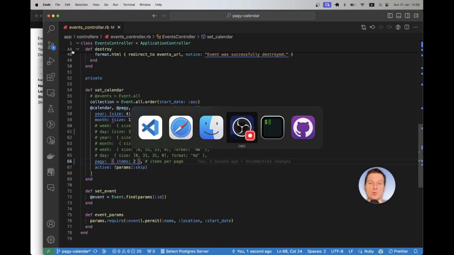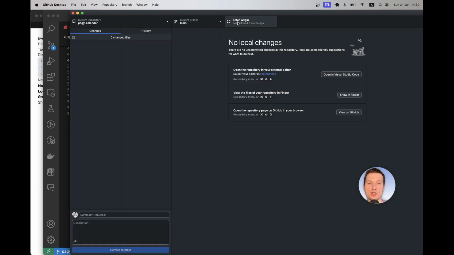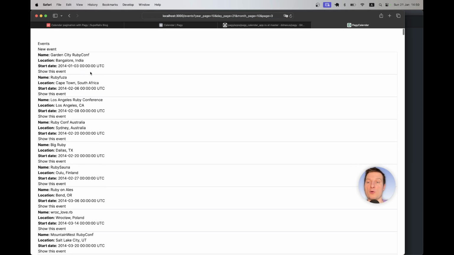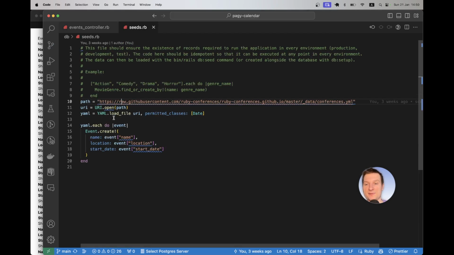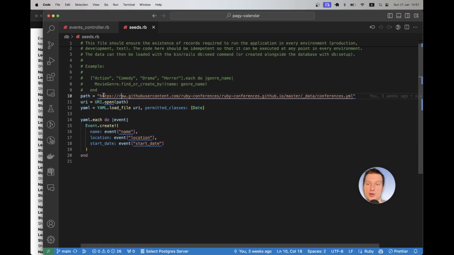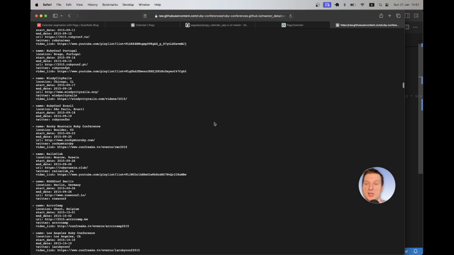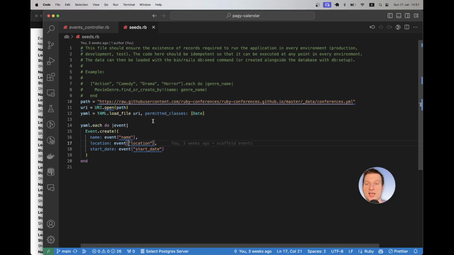So I'm going to undo my changes here, go to the main branch, and on the main branch I just have this giant list of Ruby events. Actually, where did I get this list of events? In my seeds file I have a path to a YML file where there is a list of all these Ruby conferences, and I just parsed this YML file and created events in my Ruby on Rails app.